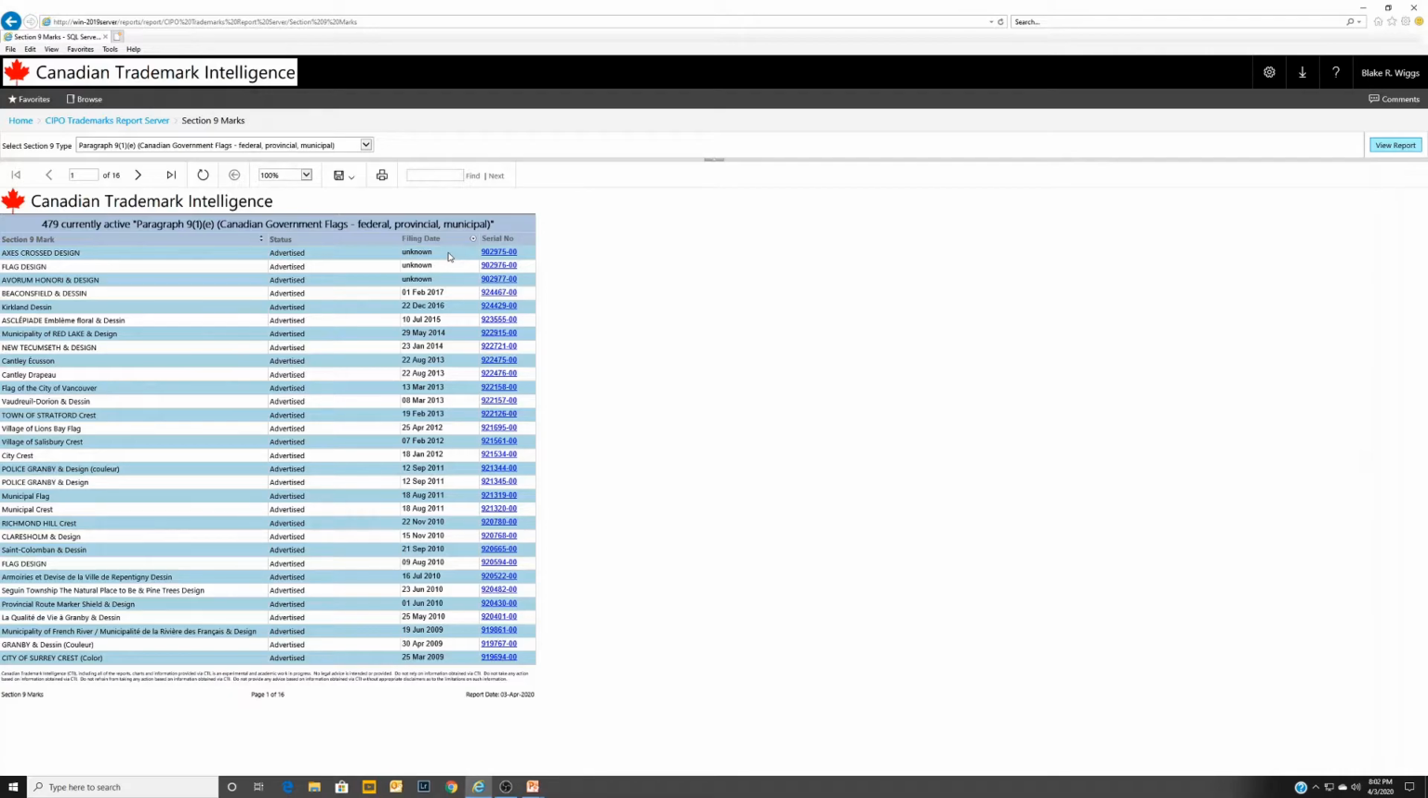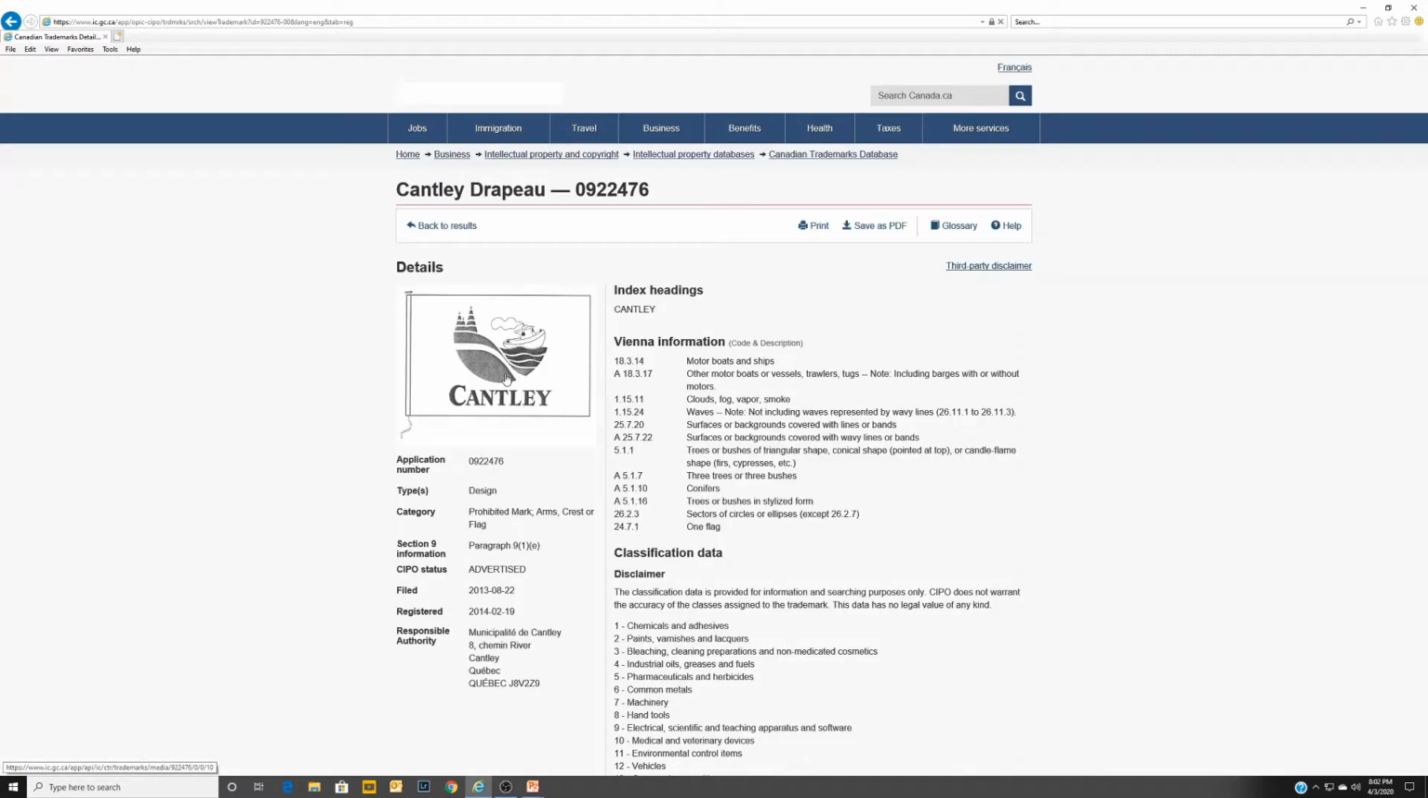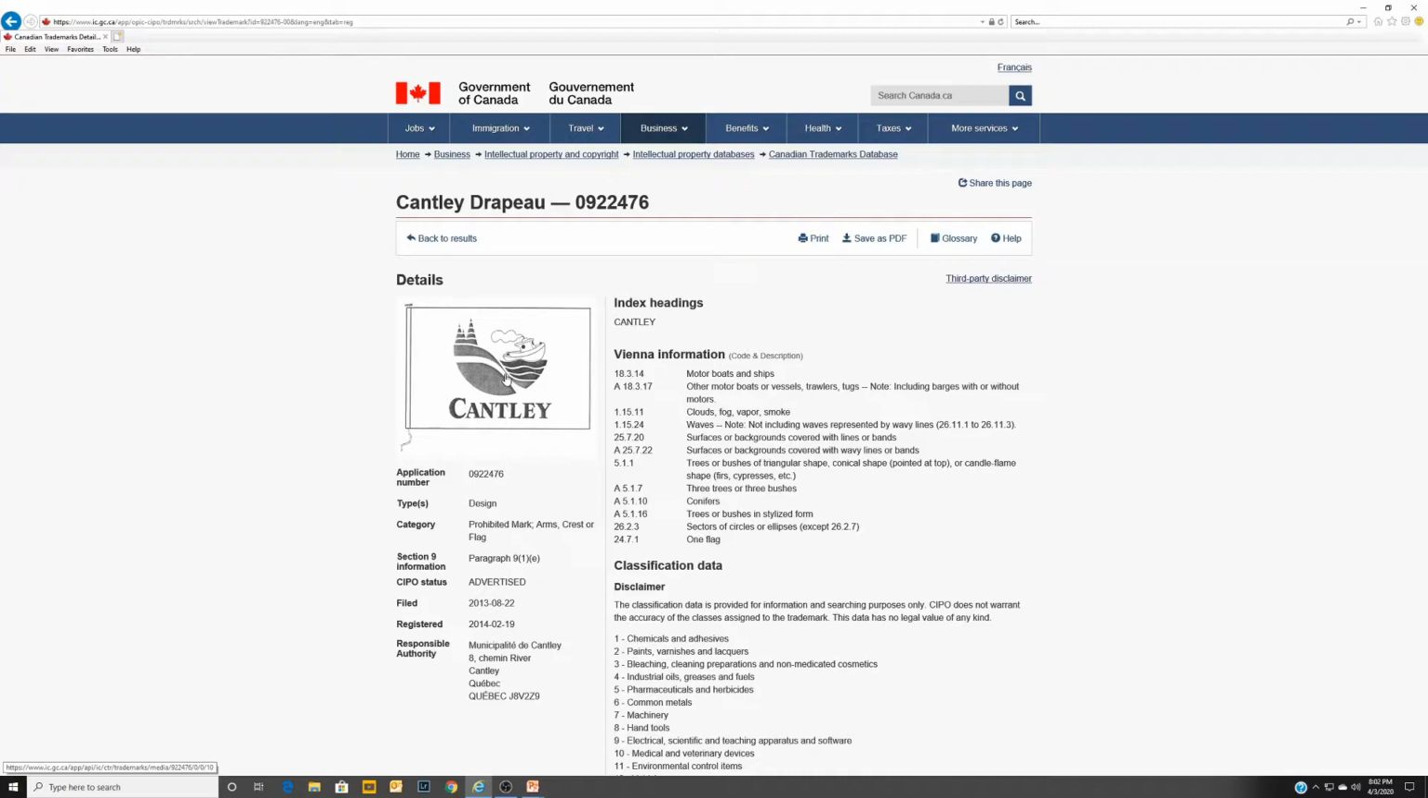You'll notice that there's a serial number column on the right. Each serial number is a hyperlink. When I click one of the hyperlinks, and how about this Kentley Drapeau mark, I'll just click that one. We're taken directly to CIPO's online database web page for that particular mark.